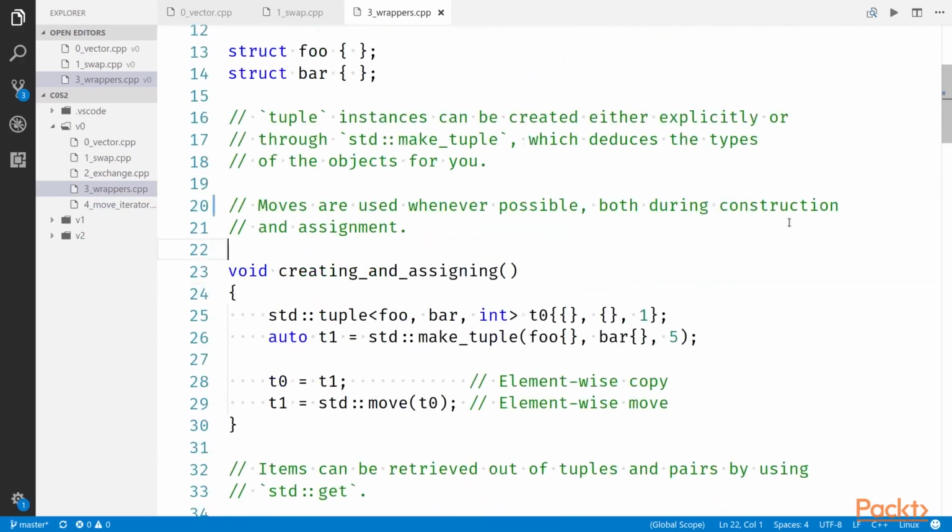In this function, creating and assigning, we're going to look at some examples of creation and assignment of tuples. The first tuple t0 is created by explicitly specifying its type. It will be a tuple containing a foo, a bar, and an int. By using uniform initialization, we are default constructing the foo, the bar, and constructing the int with 1. The second tuple, t1, will be constructed by using std::make_tuple, which takes any amount of arguments and returns a new tuple with the types deduced from the arguments you pass to make_tuple. In this case, the resulting tuple will have the same type as t0, a tuple of foo, bar, and int.